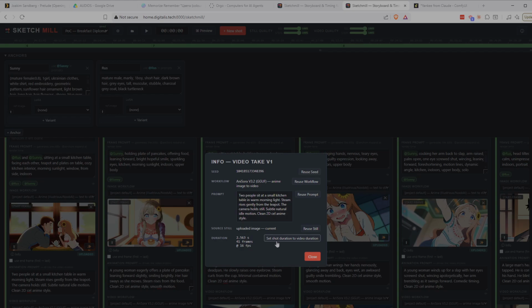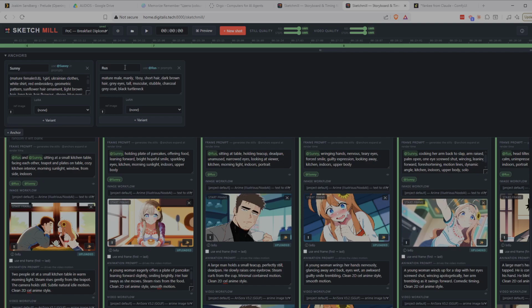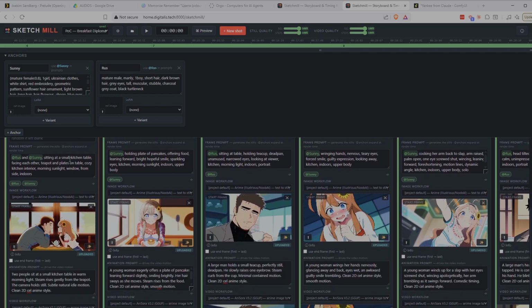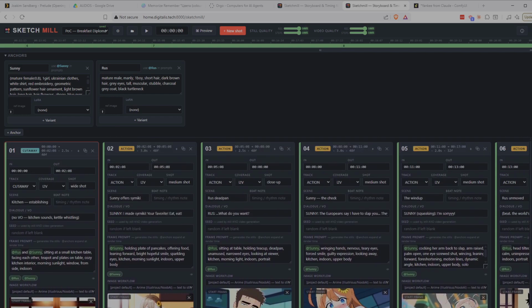Another useful feature here is to set the duration of the shot to the video duration. Now, your timeline is used to create in and out points for generations. These are not locked to the length of videos that are rendered. Let's say we rendered a video and we didn't like it and we wanted to change it.